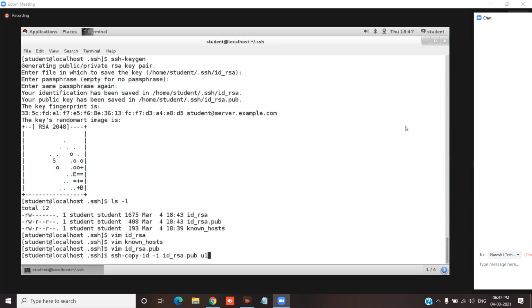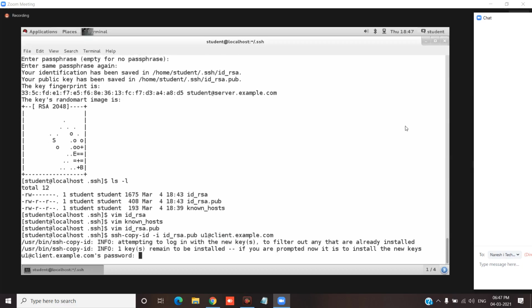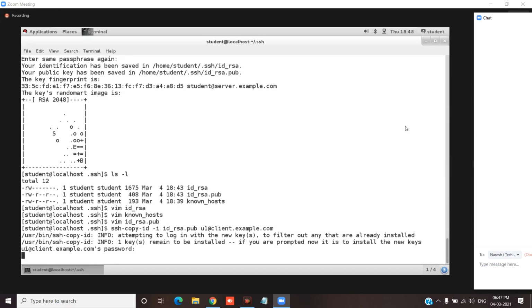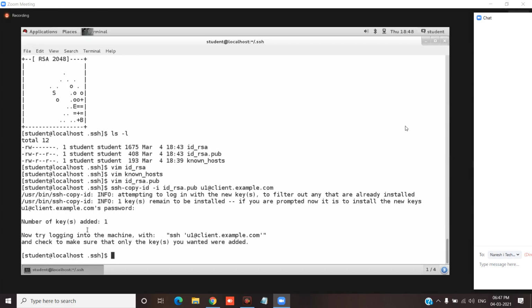The user doesn't require any password to log in afterward. I'm trying to copy this key into the U1 user account. Yes, we need to provide the U1 user's password the first time. Yes, the number of keys added: one key got added. So we need to execute this command, ssh u1@client.example.com. Without any password, we are able to log in. If you want, you can see how to access without a key, client.example.com.